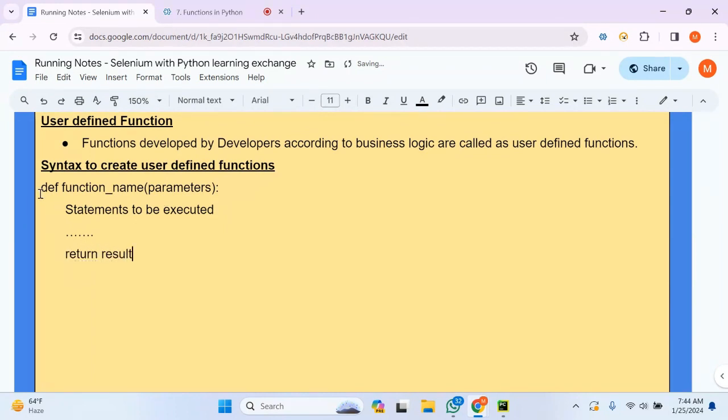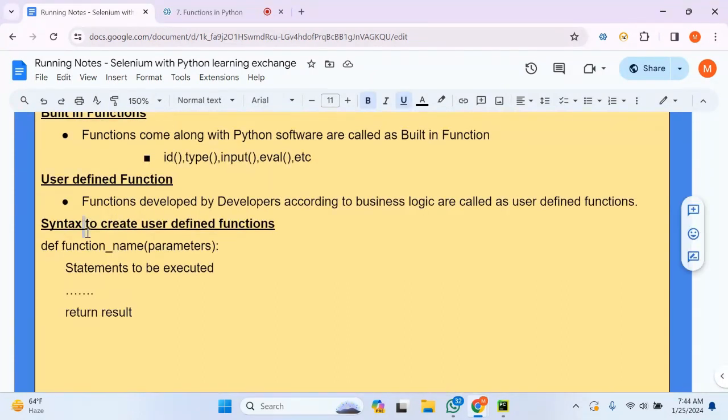Don't worry, you will understand each and everything when we are discussing examples. Right now, what you should try to understand is how we can create a user-defined function. So this is the syntax. First, you will use the def keyword. Similarly, you will use the function name, and thereafter parameters. For a function, you can take parameters or may not take parameters. Inside the function, you will have statements to be executed, and similarly, a function may return or may not return a result.